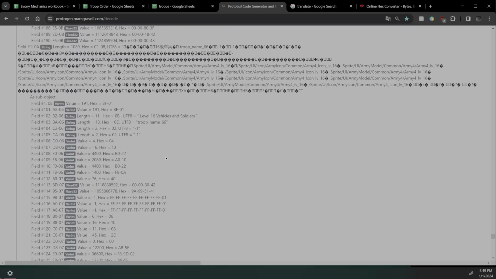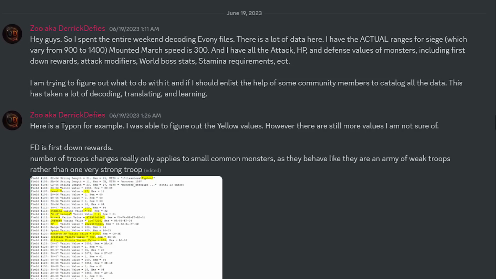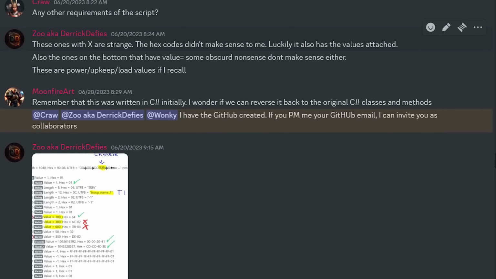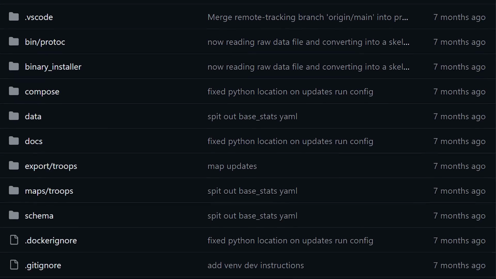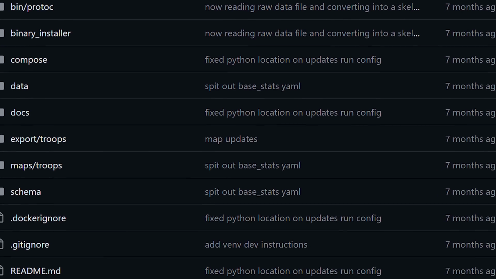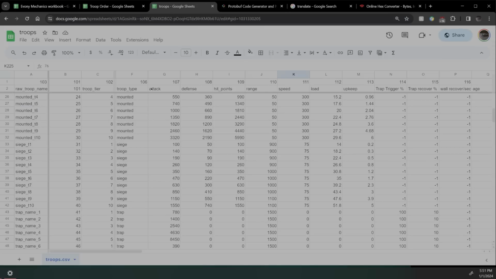And when we take a look at siege, and this was just a very poor translation, here we have 76 speed for a tier 16 siege and a 1400 range. So I decoded these 6 months ago, and I brought them up to players Craw and MoonfireArt in the Evony Mechanics Discord. And they were able to obtain the schema for these and create an Excel spreadsheet that details the actual stats of all the troops. And that is what we have right here.